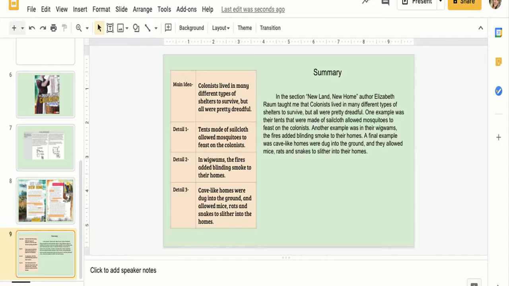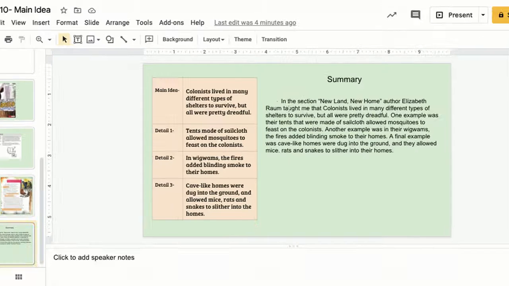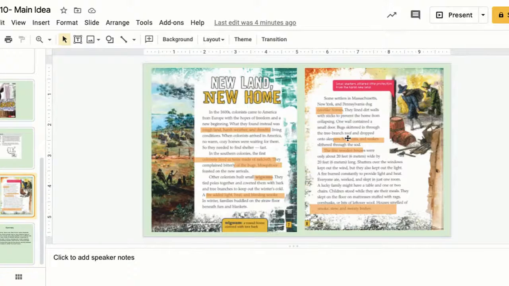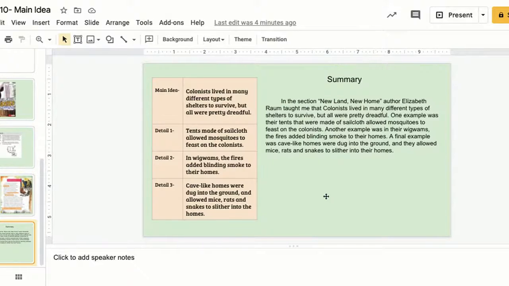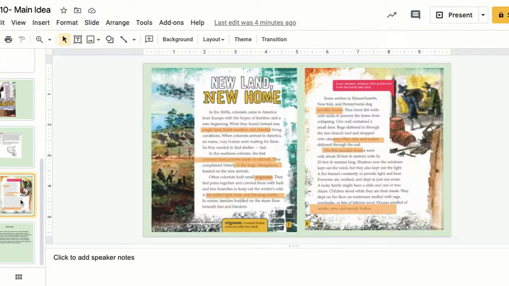Now I need to check and make sure that my opinions are not throughout my summary. As I'm rereading it, I'm noticing that I have my details that I pulled directly from the text. I also have my main idea I came up with. And I think I always list the facts. I'm not including my opinion, which could be like my favorite shelter. I'm not including my opinion about how I am terrified of snakes and I'm so glad they're not in my home. That's all my opinion. I just focused on what was listed in the text and what the author taught me.